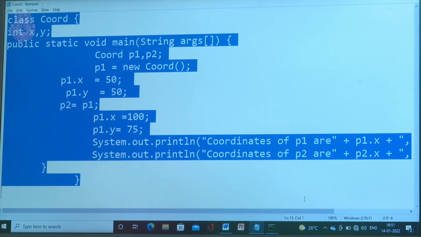The assignment of p1 to p2 does not allocate memory. A subsequent assignment to p1 will simply unhook p1 from the original object without affecting the object itself. The following example depicts the referencing of objects. Open a new file in the editor, that is Notepad, and type the code. This is the code.